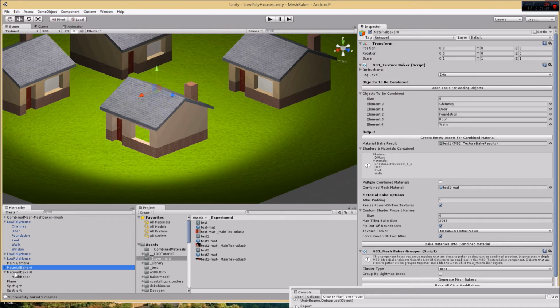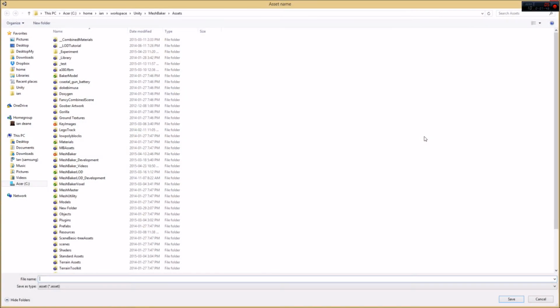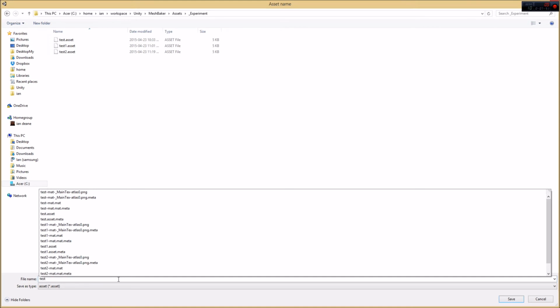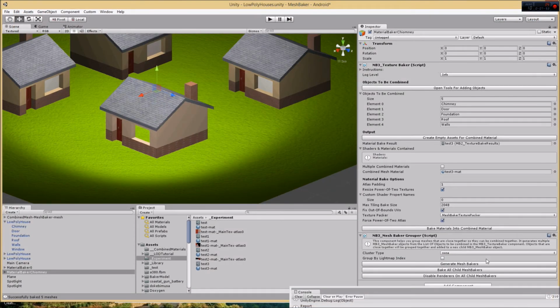So we've got two mesh bakers in the scene, and that's going to create some interesting effects, but I'll show you how to deal with them. The first thing is these are currently sharing the same material bake result. Obviously this duplicate, let's give it a different name, we'll call it chimney, needs its own. So let's create assets for combined material, experiment, we'll call it test 3.